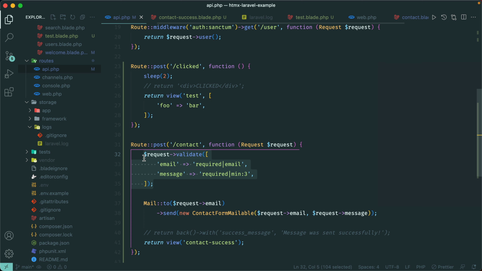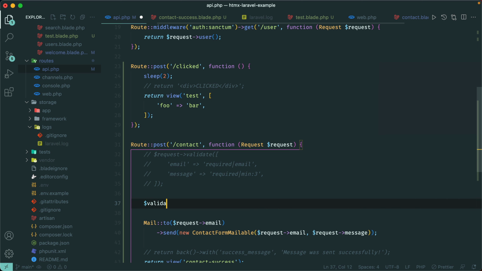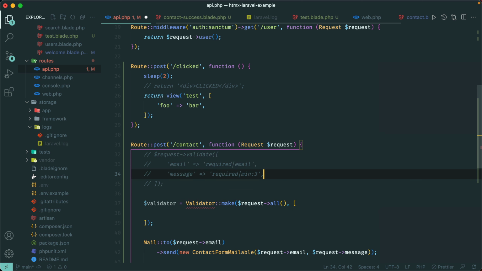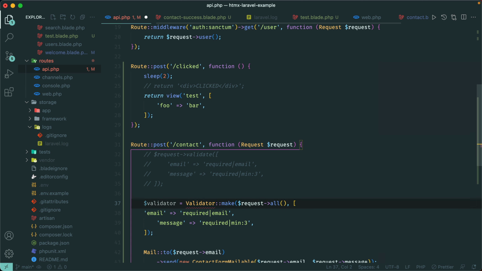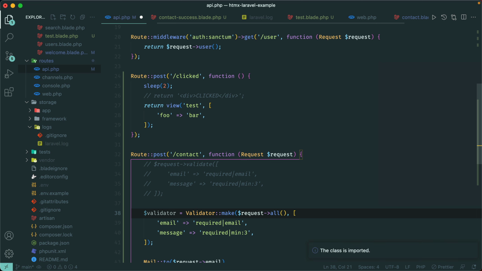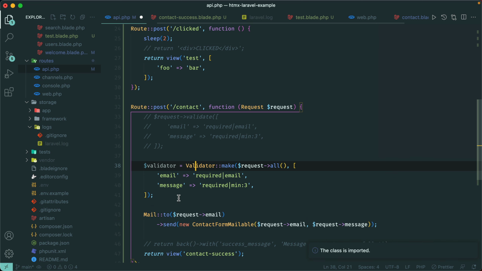But we don't want that. We want to return our own view with just the errors. So similar to what we have here, but for our errors. So we have to make one small change here, and that's to make use of the validator manually. So let's comment this out. Let's say validator equals validator make. Let's pass in request all and our validation rules in here. So it's the same thing as this. Let's paste that in. Let's uncomment that. Let's make sure to save. Let's import validator.